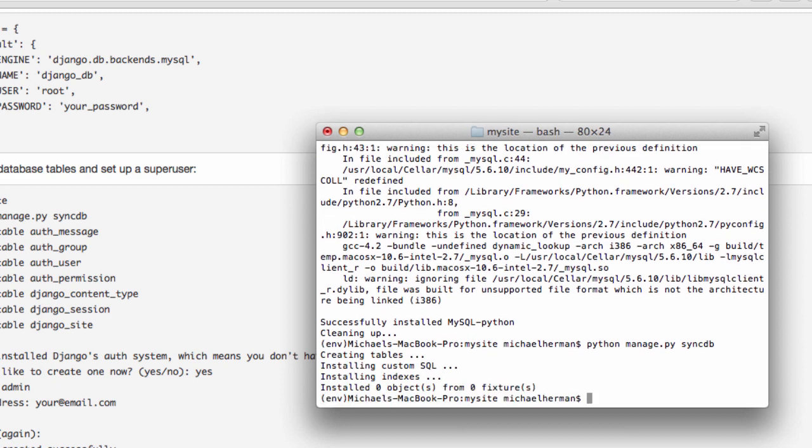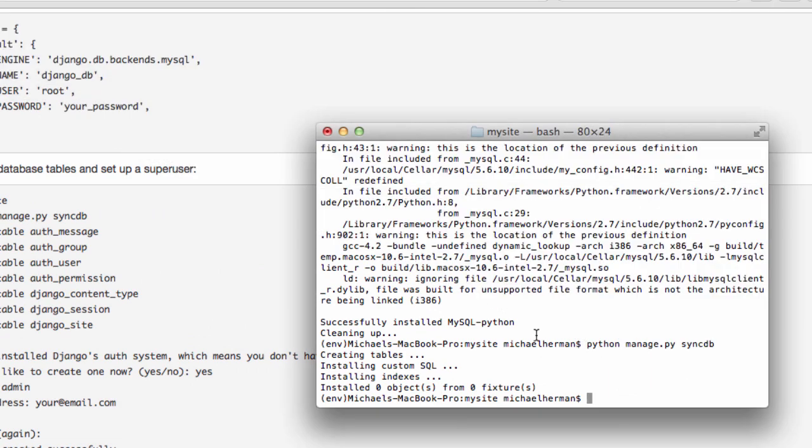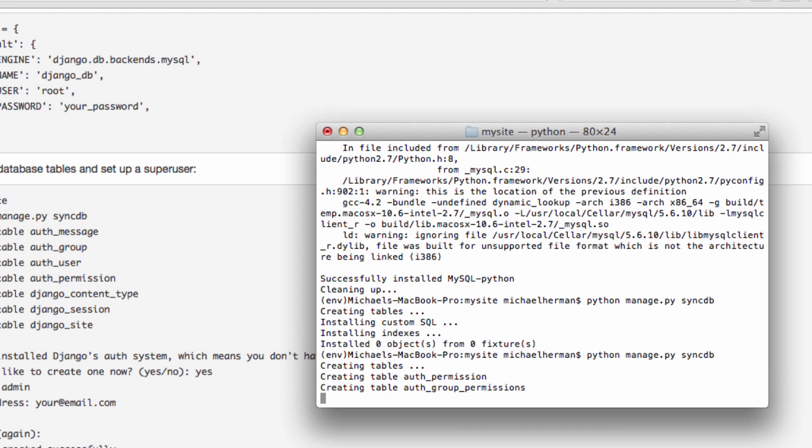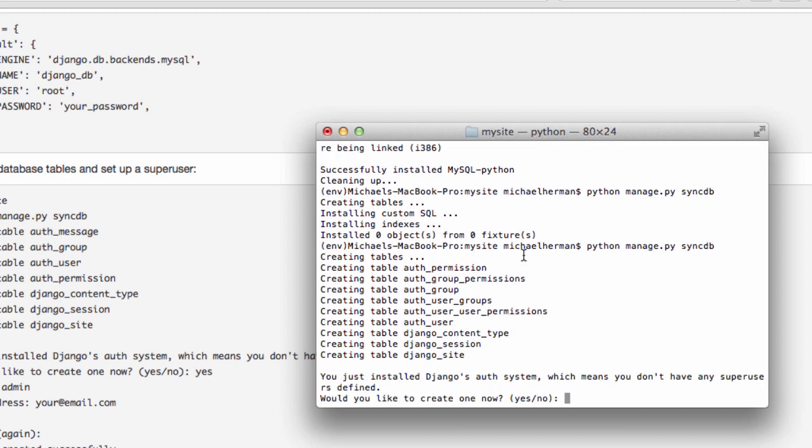Okay, so I already have this database set up for Django, so let me actually change this and keep yours as this _DB, but I just want to show you what happens when you sync the database to a new database. So let's go ahead and do that again. So you see it's creating all those default tables.